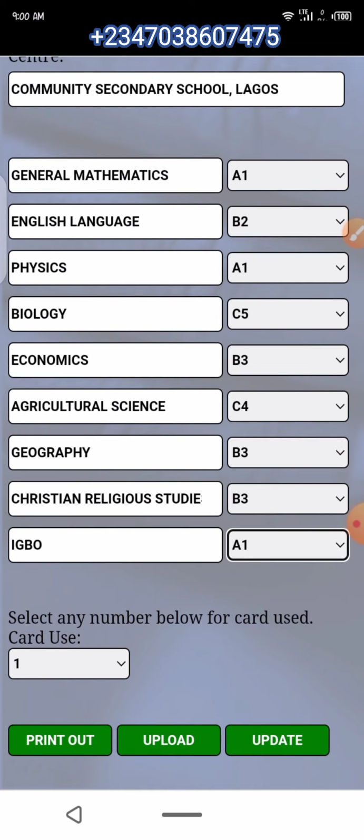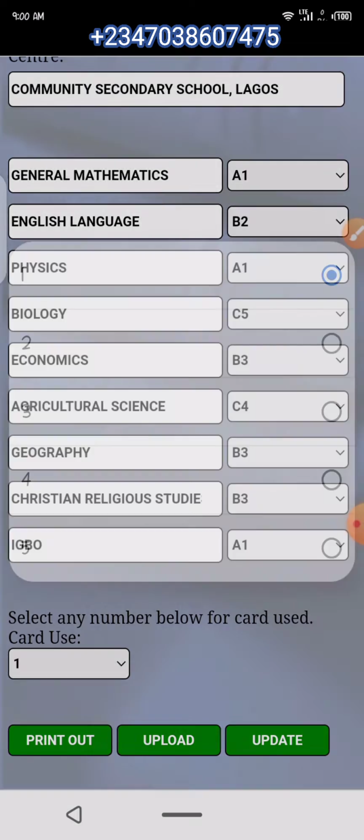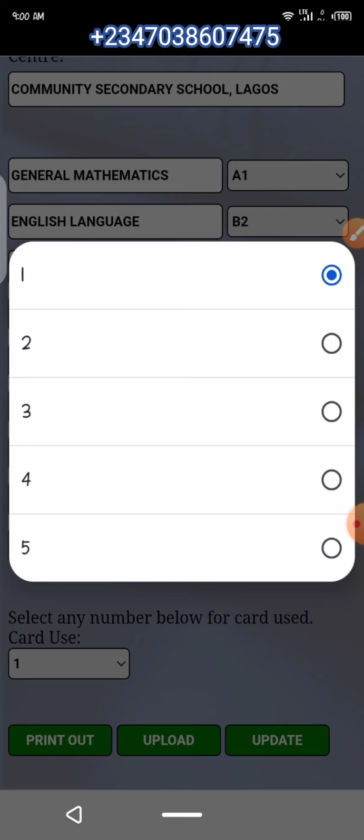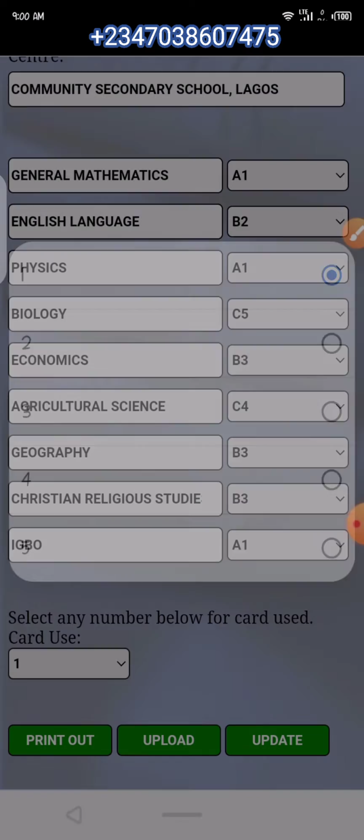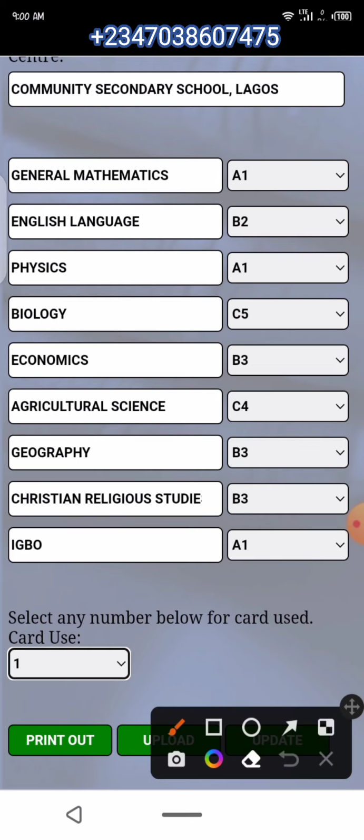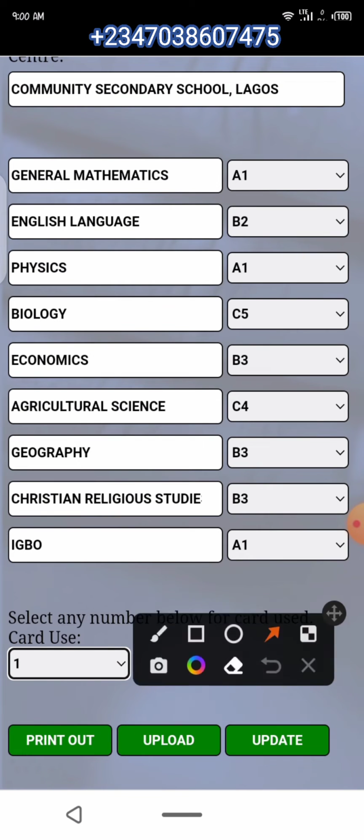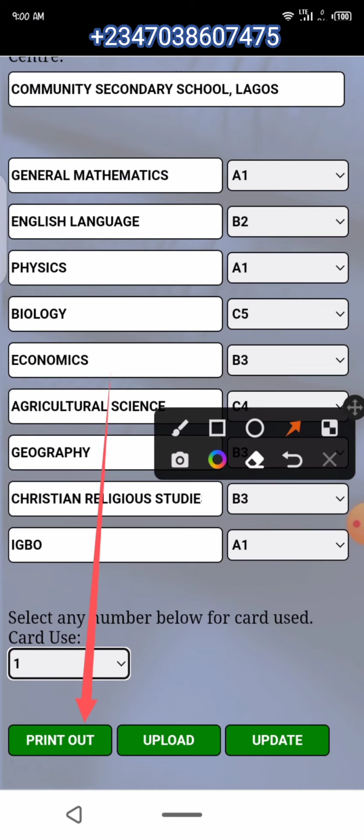Now we have another section here. This section is for card use. How many times do you want to show that you have used this card to print out? If you're making use of the printout section, that is when you are going to make use of this card use, which we are going to use now for this illustration.